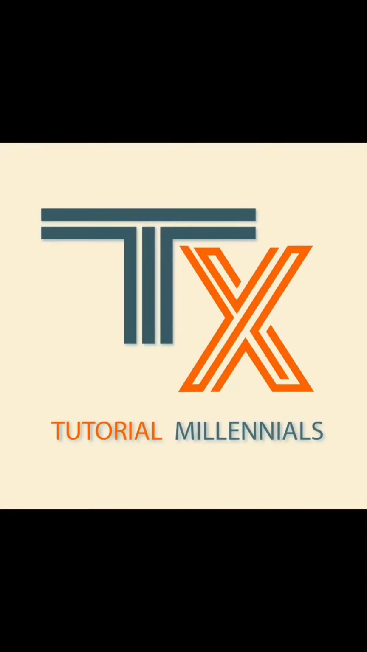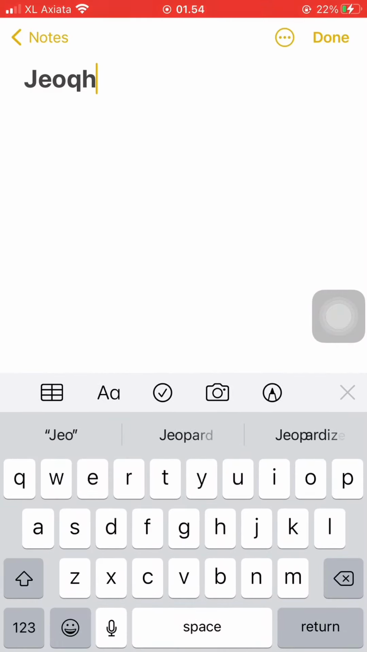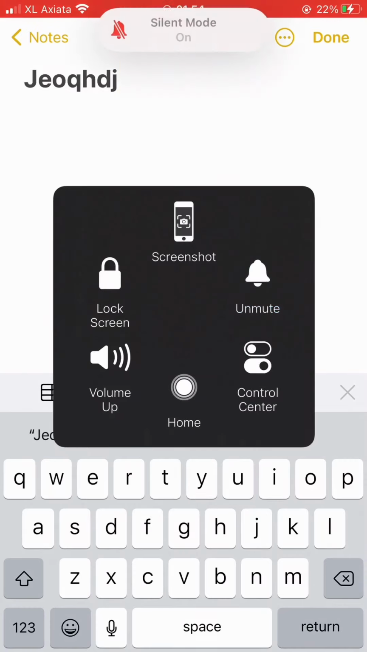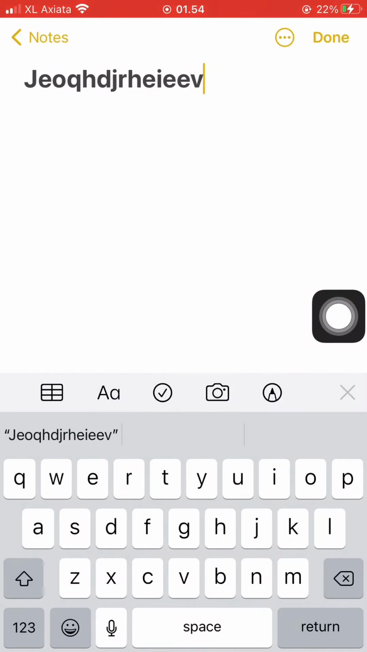In today's video, I will be showing you how you can fix the no keyboard click sound problem even when you have your iPhone set on unmuted. So for example, I'm going to click my keyboard and as you can hear, there is no text sound even if I have my iPhone set on unmute.